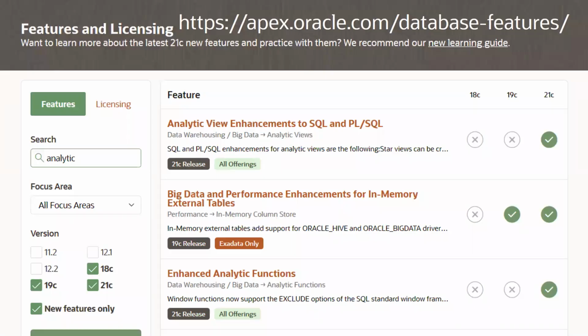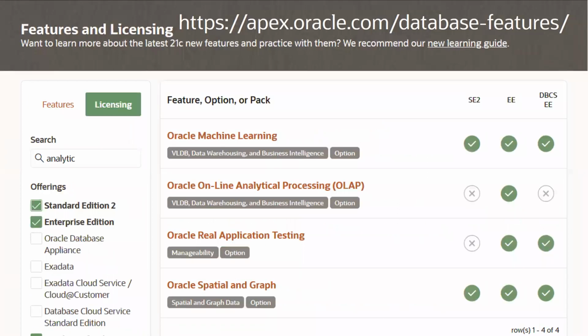If you want to see what's in what release and when, I really recommend you check out the database features and licensing application at apex.oracle.com/database-features. You can see which version they're in, and also, a thing I'm sure interests a lot of you, the licensing, which edition of Oracle database these features are available in.